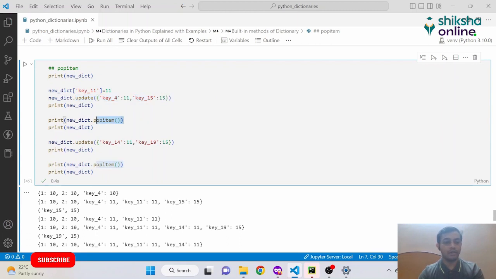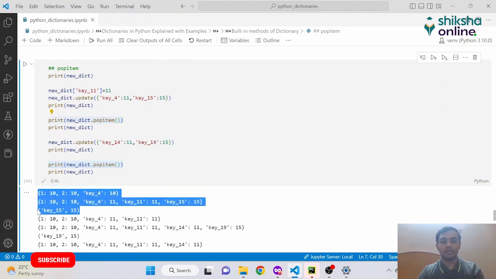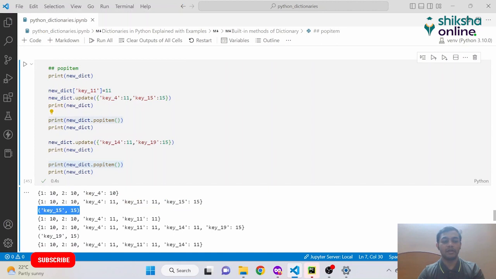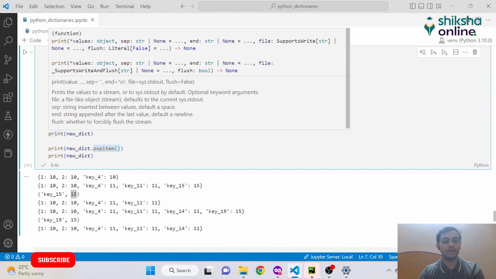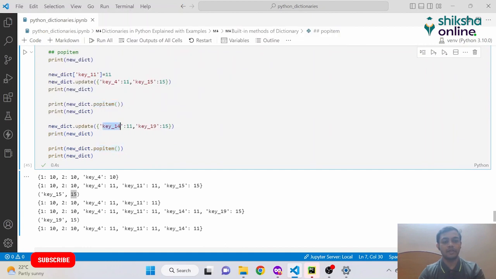So when we pop an item, it will return the latest key in a tuple format with a key-value pair, where the first element is the key and the second element is the value. It does not take any additional argument. So popitem is a method which does not accept any optional parameters, and it returns the latest key that got updated.